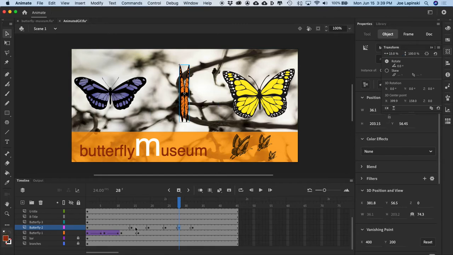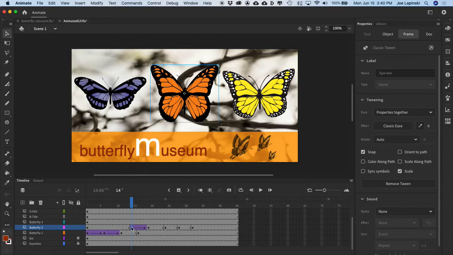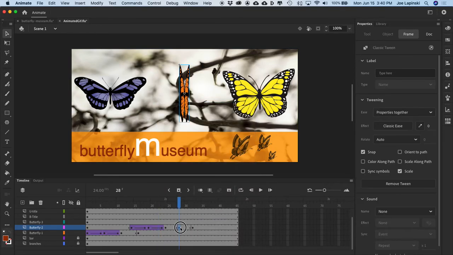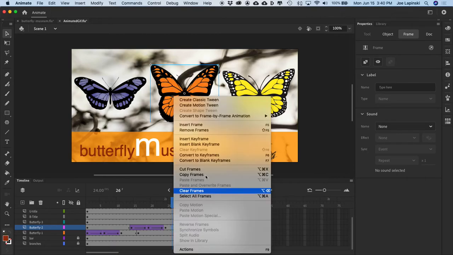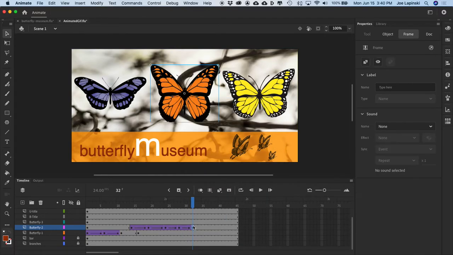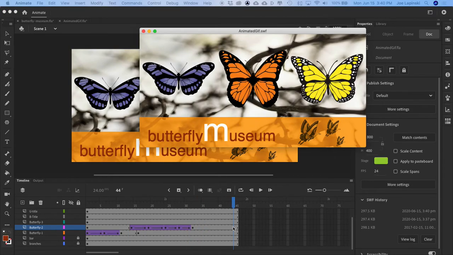And now we can insert classic tweens between frames. What is this? Frame 14 and 19, and 19 and 24, and 24 and 28, and 28 and 32. How's that looking? So let's test it out. Control Enter. Nice. All right.